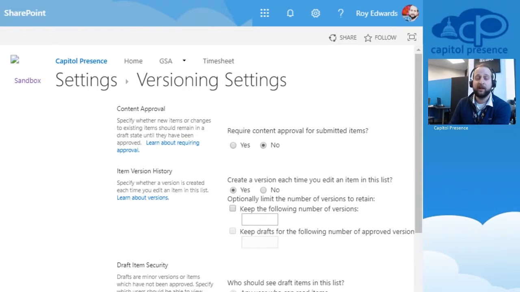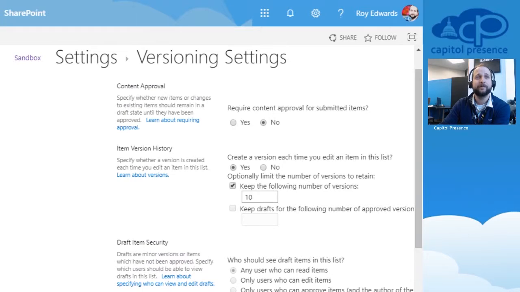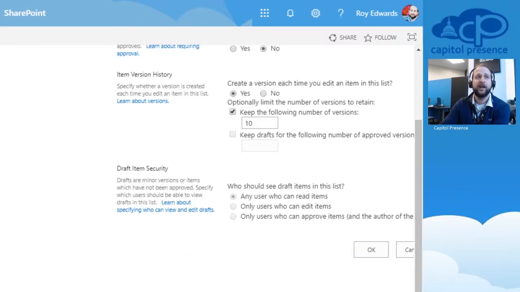That means more data. That means that it's going to be using space. So just something to keep in mind. And since we are keeping that in mind, I'm going to say yes, we only want to keep the following number, 10. So that will help limit how much data we're actually using. You can require content approval. So if you want to avoid people going in and just making major changes, you can require content approval, and then an administrator will have to approve it. I'm going to leave that as no for this. And then you can create draft security. So if you really wanted to lock this down, based upon user access, you can say who can do what.